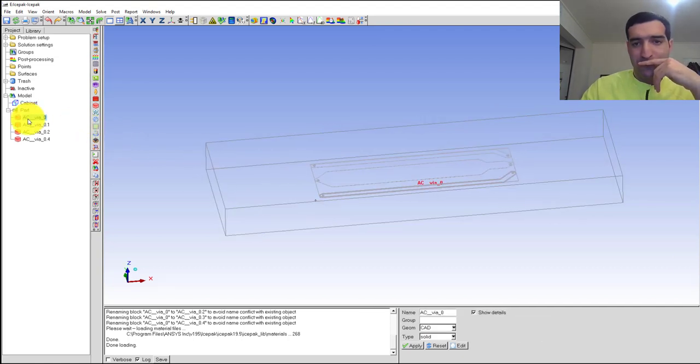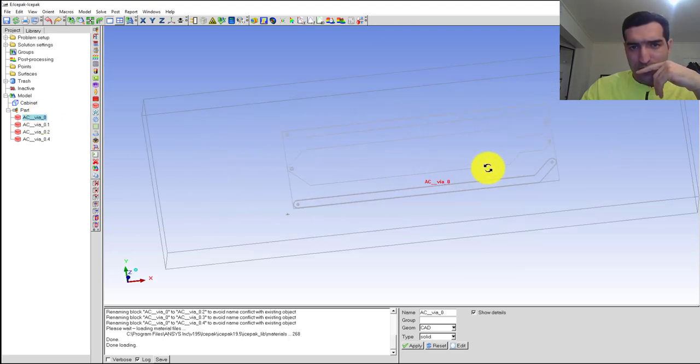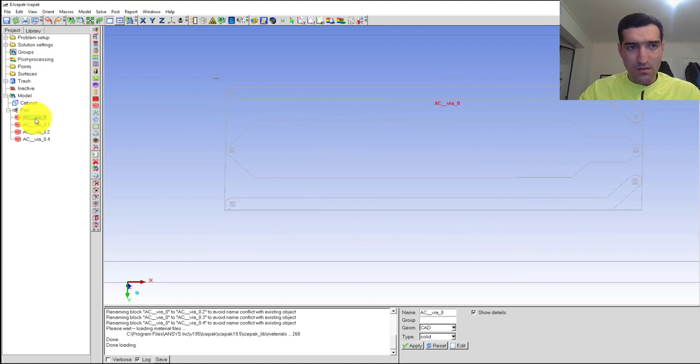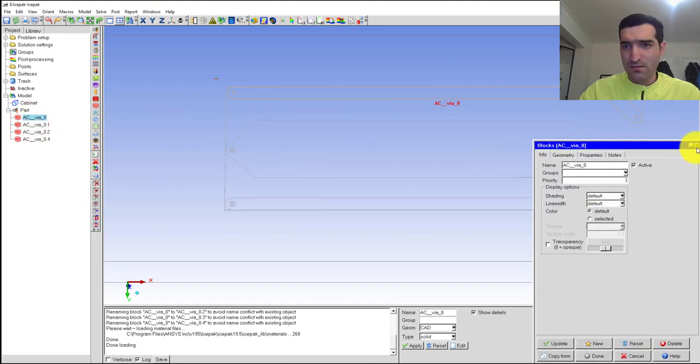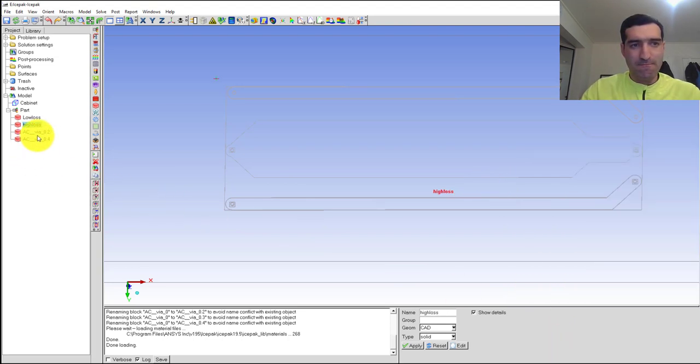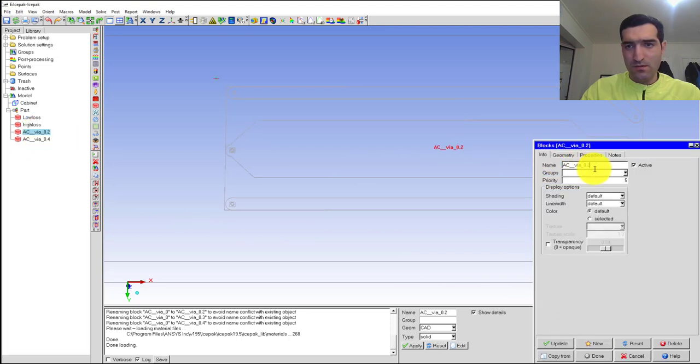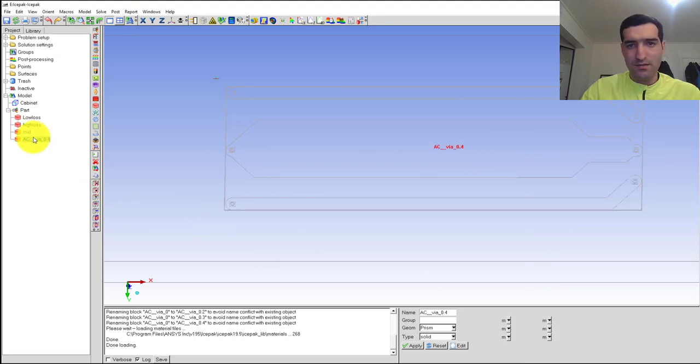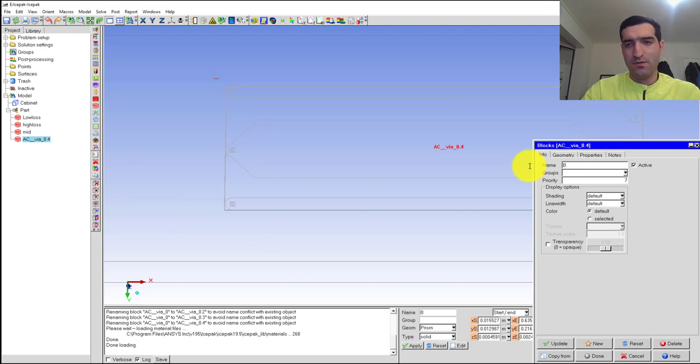Okay, then this is our low loss track. Update done, and this is our high loss track. This is our middle track, and this is our board.